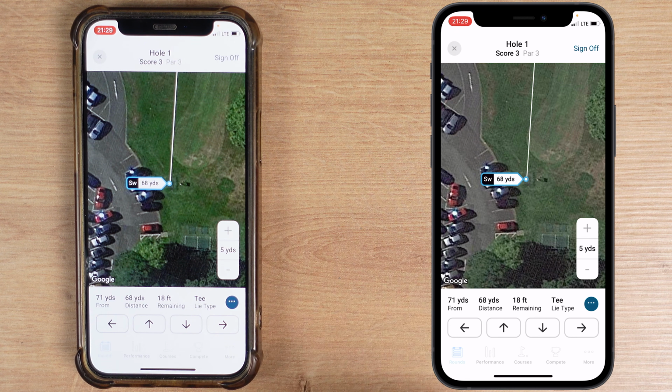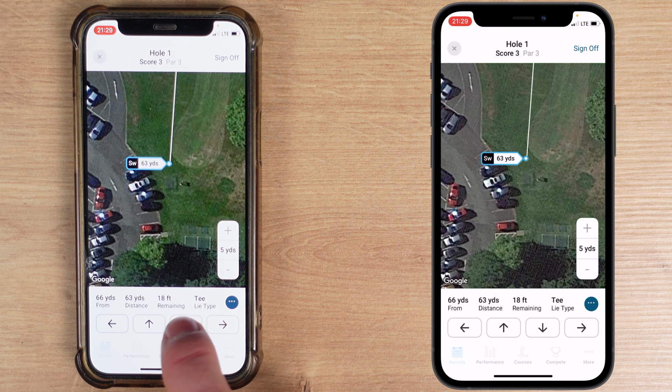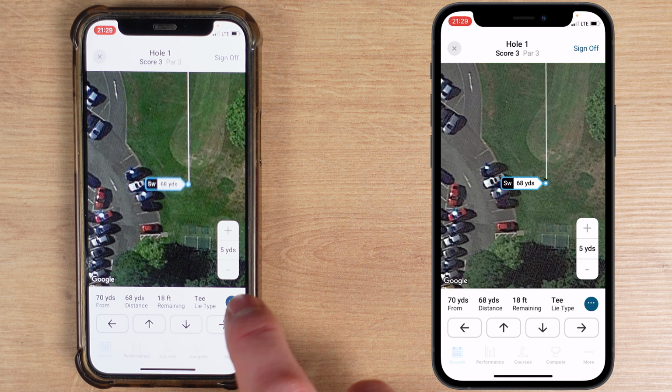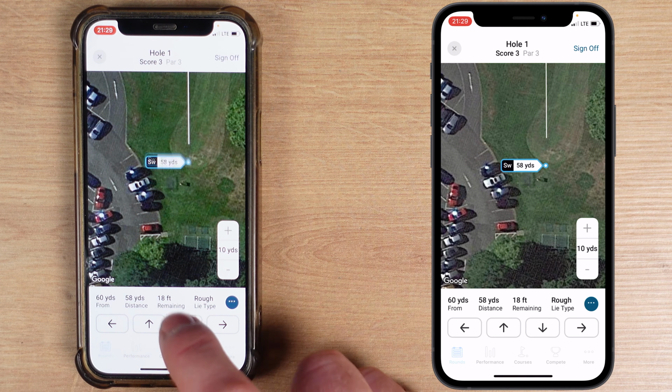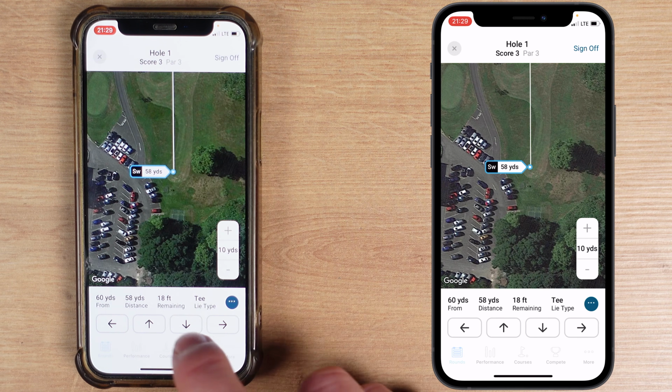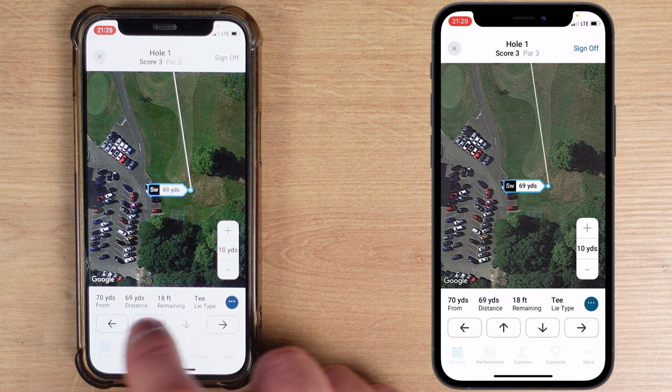So I can say actually every time I tap forward or back or left or right, please move me 5 yards. So you'll see now we're moving 5 yards forward, back, left and right. Or we can tap on the plus button and go to 10 yards. So this works better, obviously, if you're zoomed out quite far, you can just quickly move around.